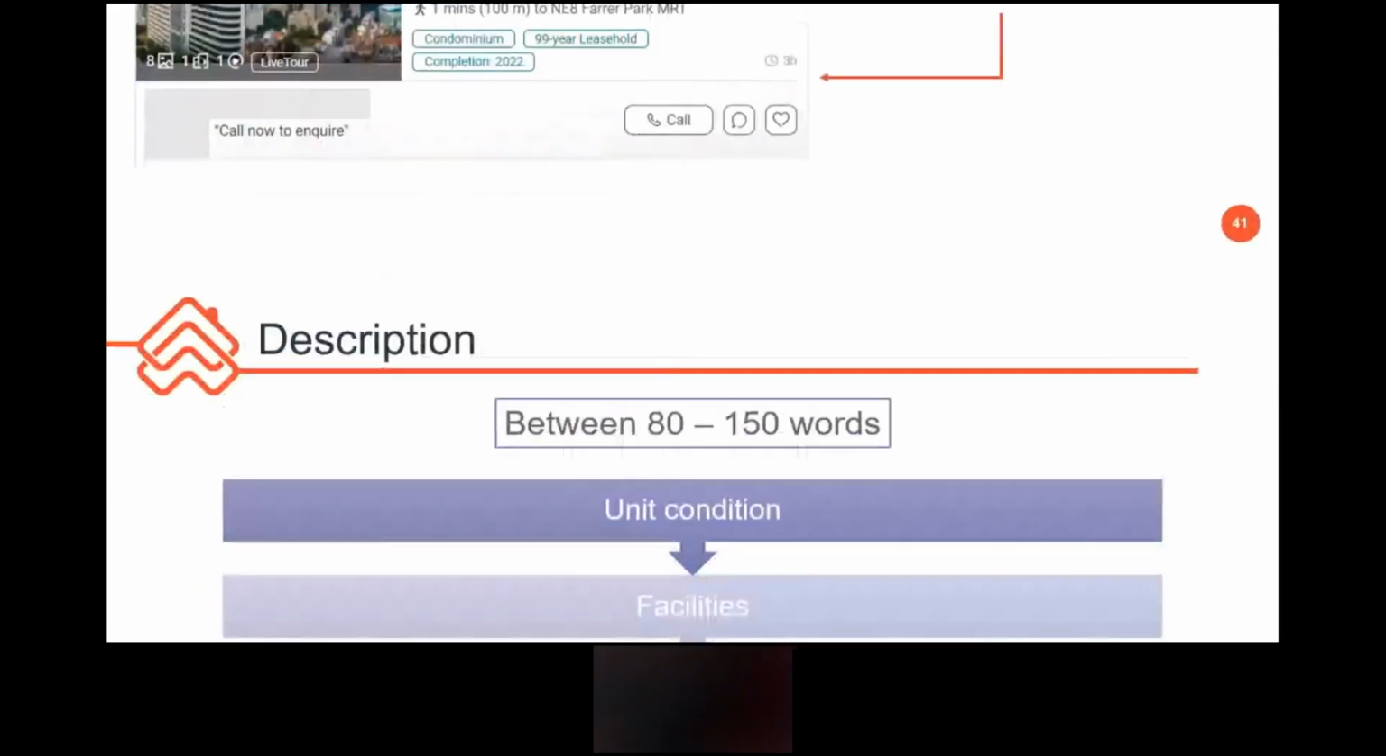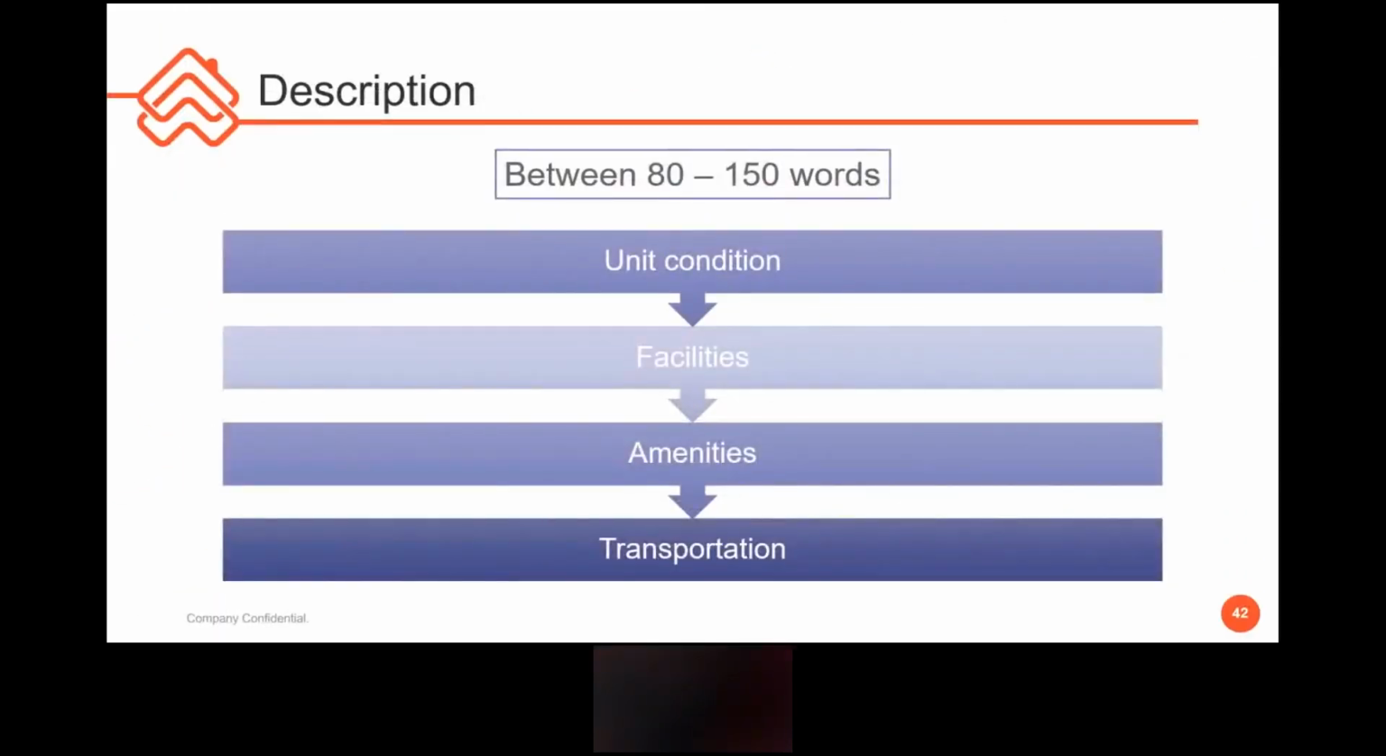So once you key in the headline, you will have your description. The description is where you're going to spend a little more time explaining the particular unit. So what I recommend you guys to do is first speak about unit condition. Okay, unit conditions such as furnishing, the view direction, fitting conditions, and so on. Facilities such as the swimming pool, number of car parks, gym, tennis court, just mention it.